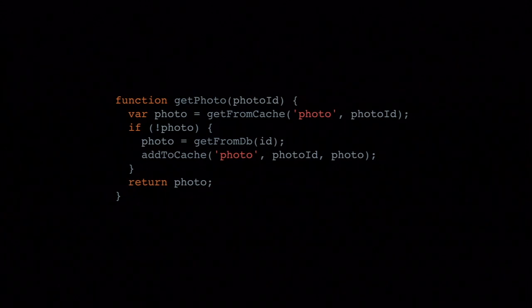So first we try to get the photo from the cache. And it's got a cache key. The name of the cache key is photo, and it takes a photo ID. The photo's not in the cache. We go get it from the database, and then we add it to the cache, and then we return the photo. Does this make sense? Have you guys done this before?